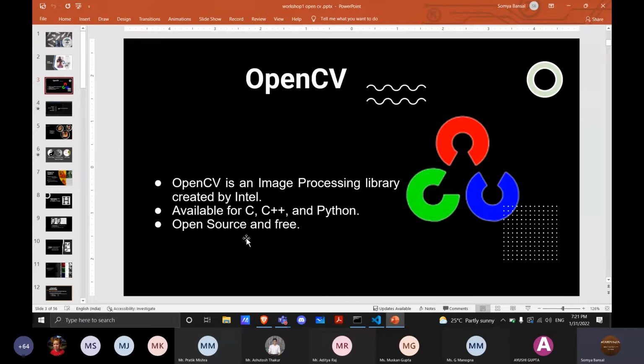So what is OpenCV? OpenCV is an image processing library and it's available for C, C++ and Python, but today we'll be looking at it only for Python.